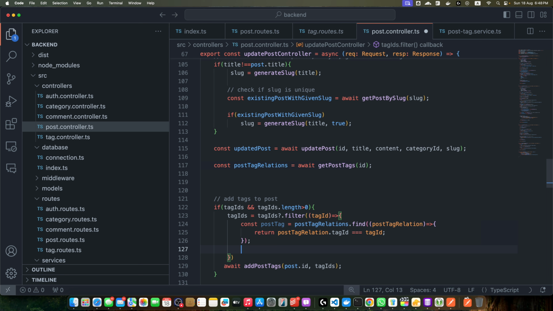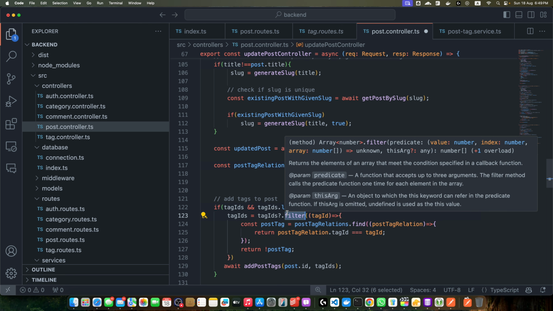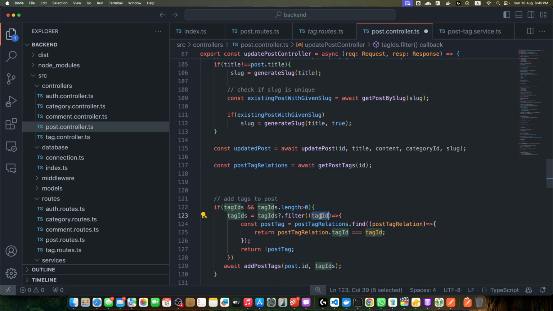Now we will check if post tag was not found against this tag ID, then we will return the true value. So we are using the not operator here. That means if post tag was found, that is true, but if we add an exclamation sign here, or not operator, then that will inverse it. So if it was true, then it will become false, and if it is false, then the filter function will not consider that specific tag ID, and it will filter that tag ID out, and we will have only those tag IDs remaining that are new for this post.